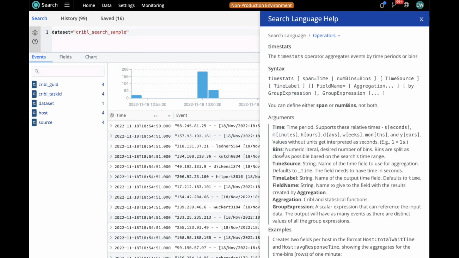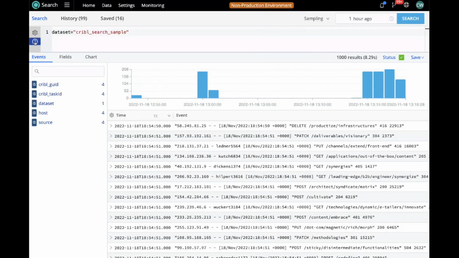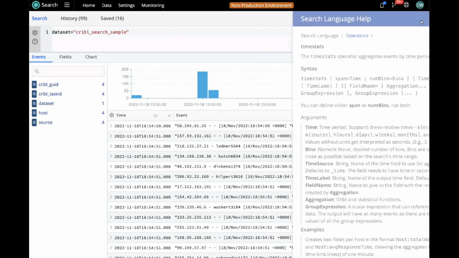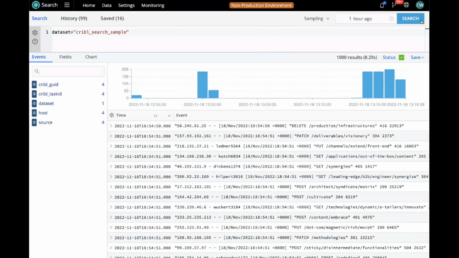Pick one that's got maybe a little more detail here. So timestats, we're going to use that one here momentarily. You can see what it does. So the help is built in, so you don't need to bounce around to documents trying to get help. You just come over here, click on the question mark, and the help is right there at your fingertips.